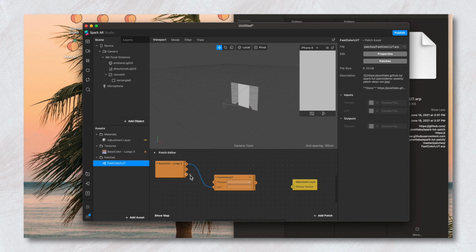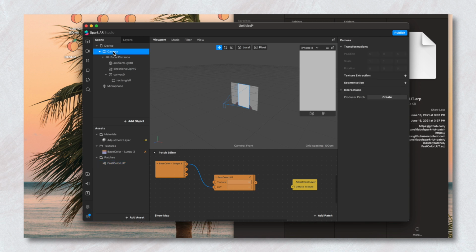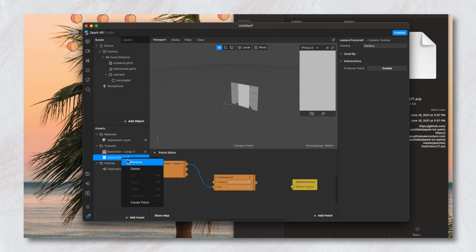Now, we need something to connect to this texture. Like I said, I don't even know how this works. I'm just giving a tutorial. So what we're gonna do is click on the camera right here on the upper left, and then we're gonna click on this plus next to texture extraction. Then we're gonna go over right here where this is the texture that we just added. We're gonna right click and rename this to null.